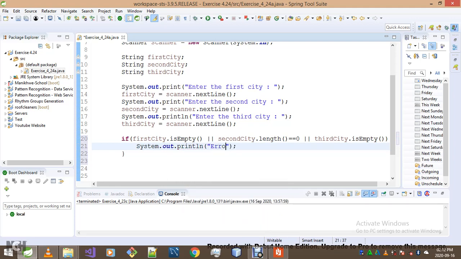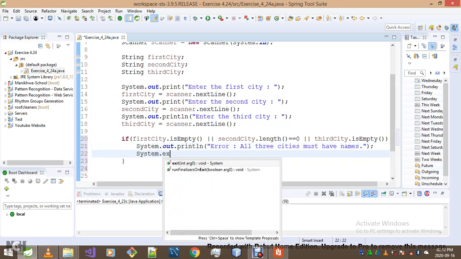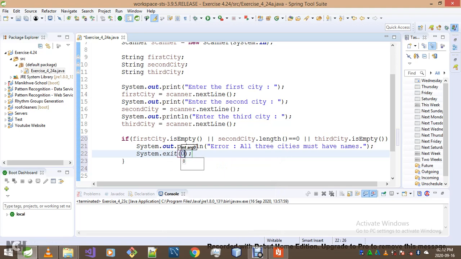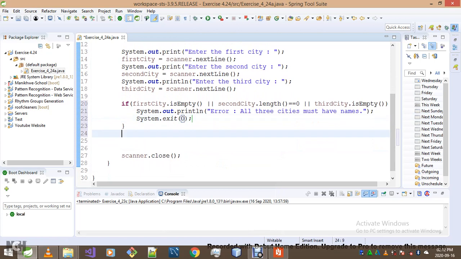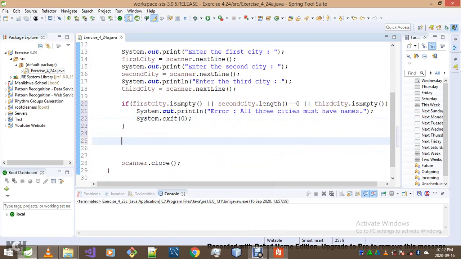We now have an error: all 3 cities must have names. Okay, done. What we'll then do is exit our program. We'll put a 0 as our status. Suppose that didn't get executed.